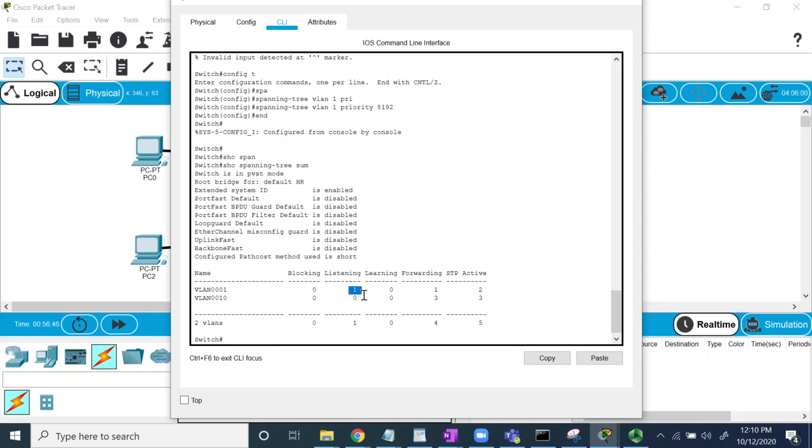Now, one thing to note is that spanning tree uses BPDUs to communicate. BPDUs are only for spanning tree, that's it. And BPDUs just is a certain type of packet. It's a special packet that's for spanning tree. And we'll cover why that's important in just a minute.